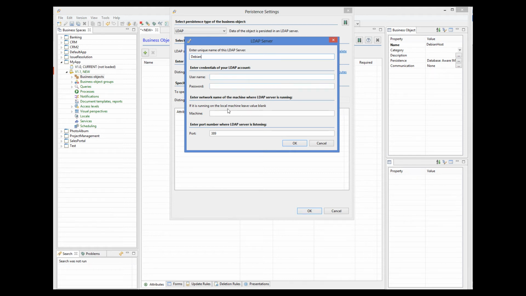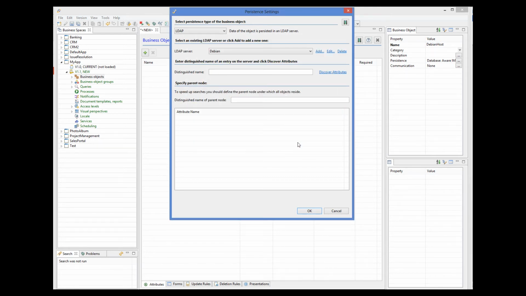Let's give it a name and specify the URL of the machine. The server does not need any username or password, and it listens on the default port 389. Now we need to provide a distinguished name for any entry on this server that will correspond to a business object instance. Let's take any host entry, for example the first one.